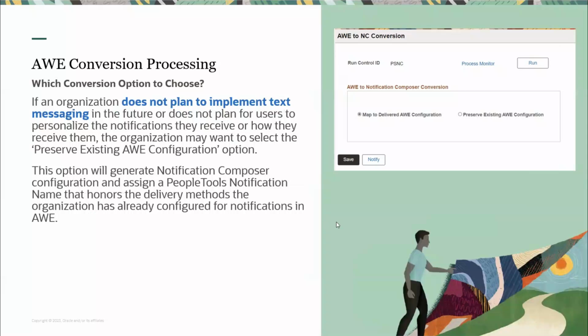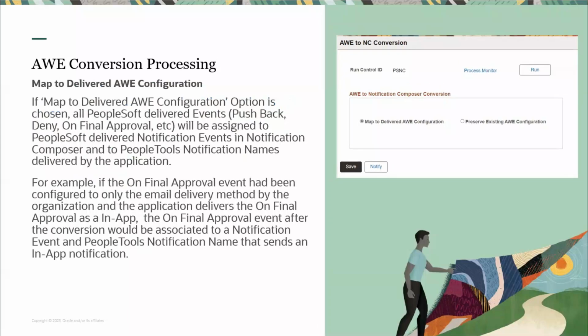If the organization does not plan to implement text messaging in the future, and does not plan for user personalization, then maybe they can just do preserve existing AWE configuration. It's going to keep everything exactly the same as what they have today in their environment. But that also means they're not really going to leverage, without a lot of extra configuration, some of the new functionality that we've been talking about around personalization, configuration, etc.